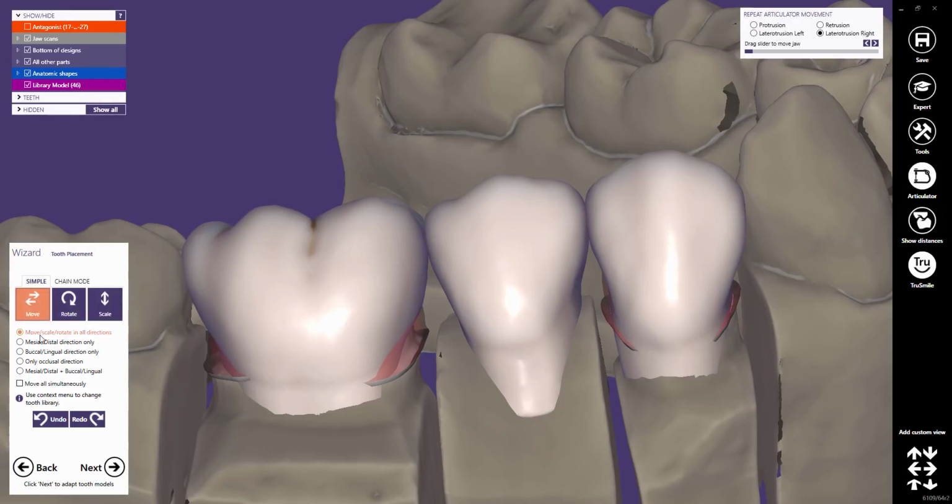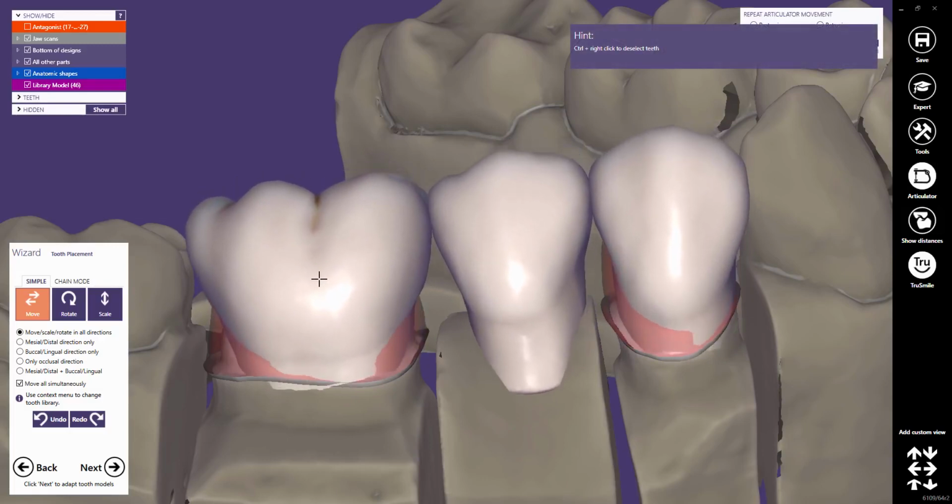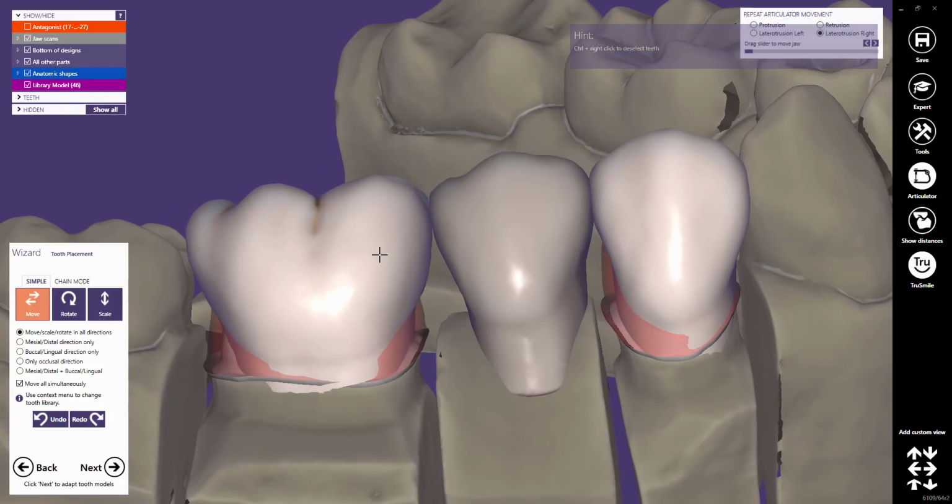All transformations, moving, rotating, and scaling, can be restricted to certain directions. If you want to move the whole tooth bow, click Move All simultaneously. With Control and right mouse click, you can deselect teeth. In a separate tutorial, you can learn more about tooth placement and how to use the direction restrictions.